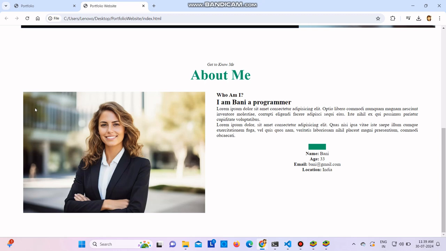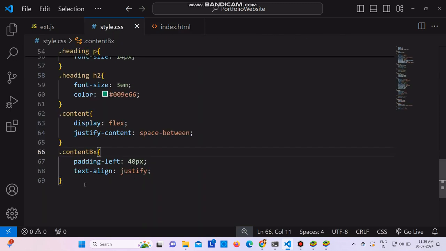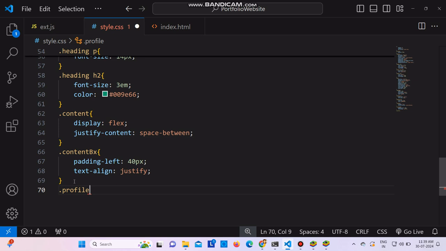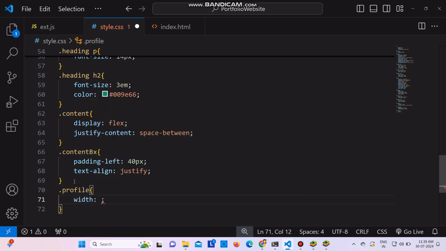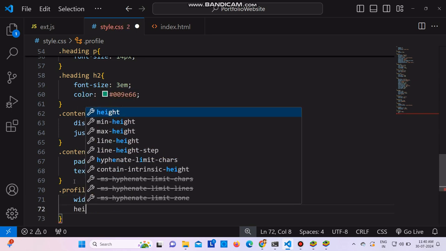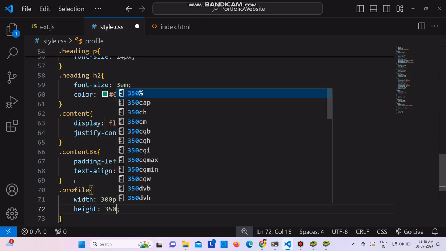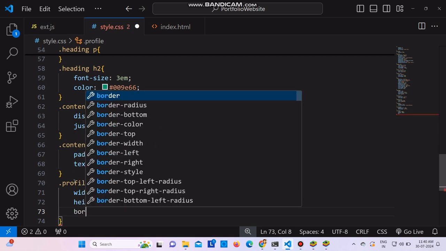So let's go back to index.html and see this. If you see, this picture is inside the class profile. So I will style the profile class. I'll write dot profile. I will adjust the width and height. So width I'll give 300 pixel, and height let it be 350 pixel.